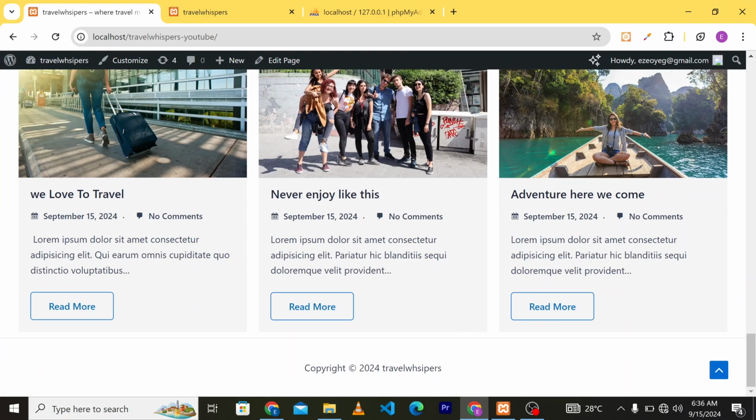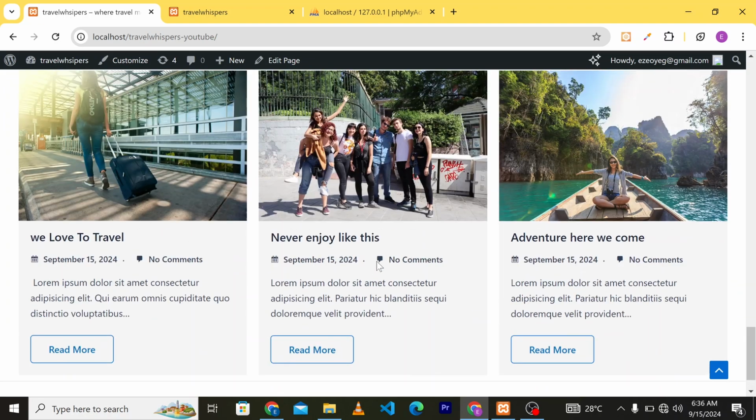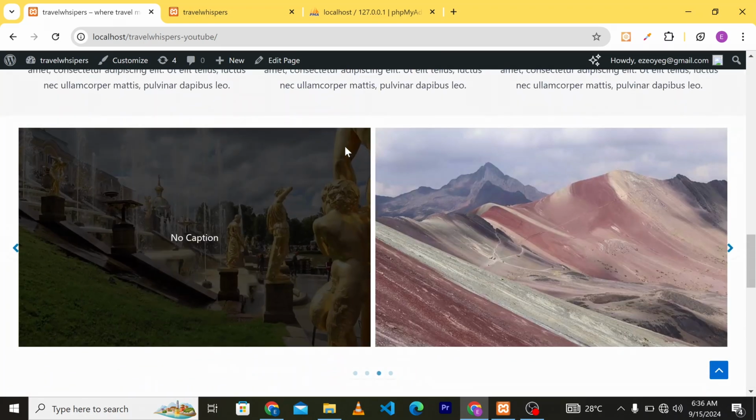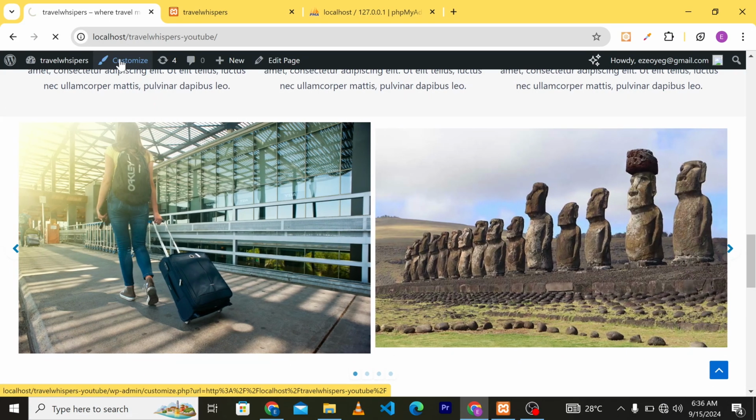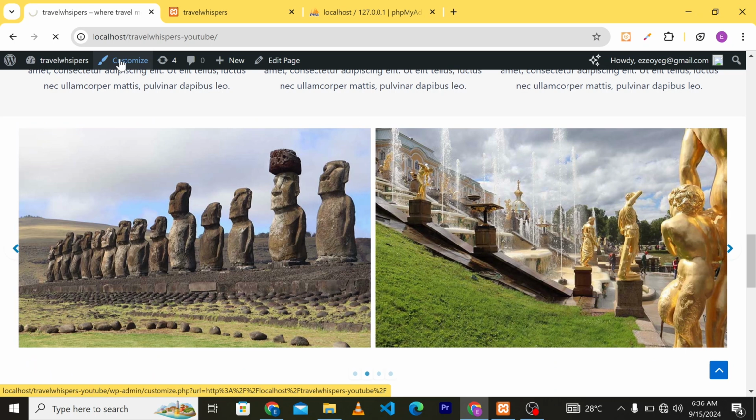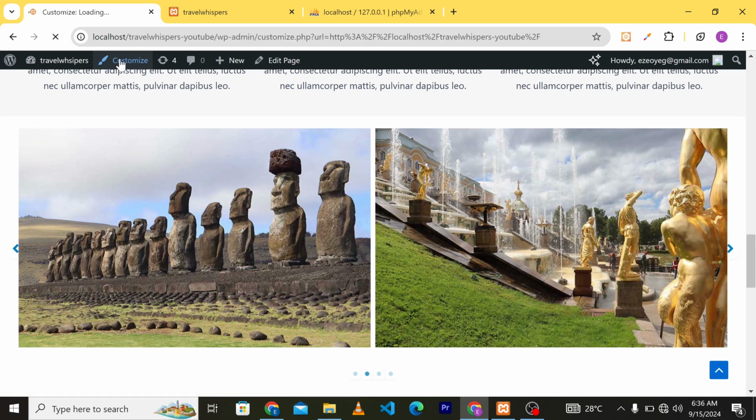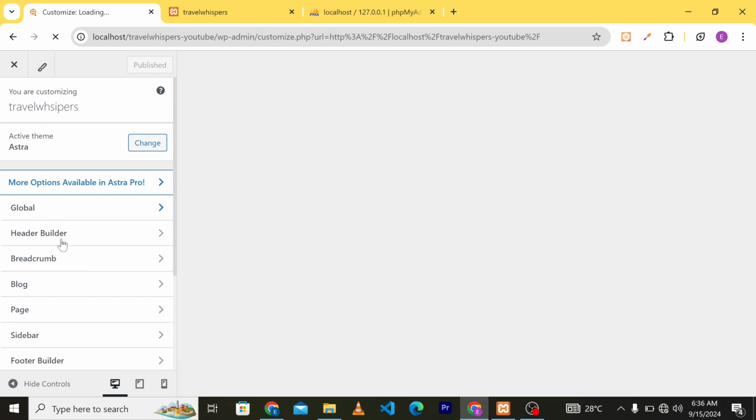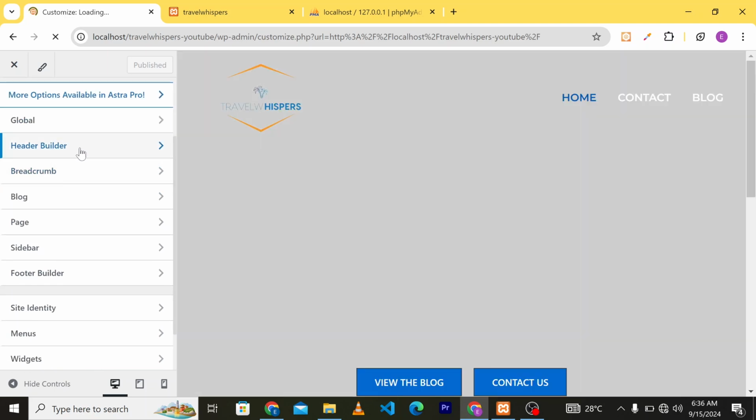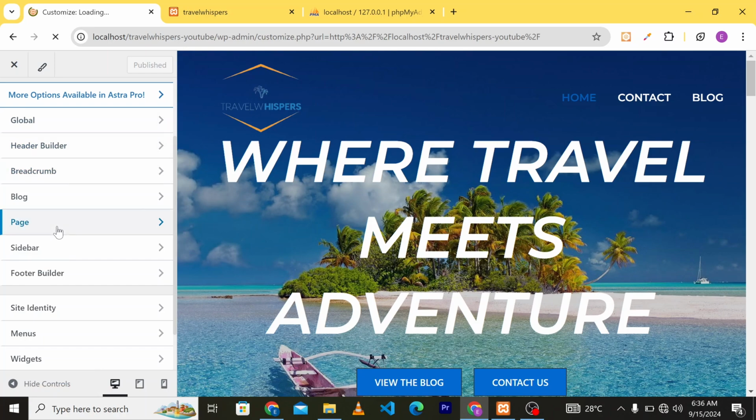So you know how to edit the footer. So let's just go ahead and do some edit to the footer. Let me show you how to do that. So right here, to edit the footer, I click on customize. So previously we worked on header builder when we were working with the header. So right now, as you can guess, we just head down to footer builder.